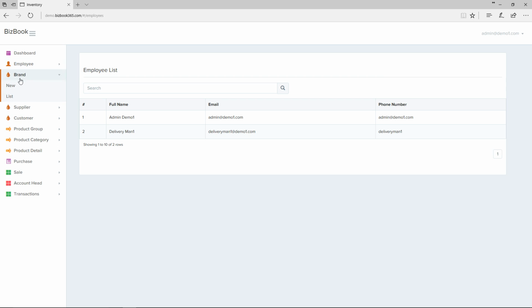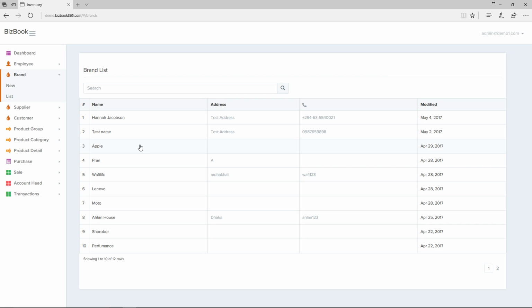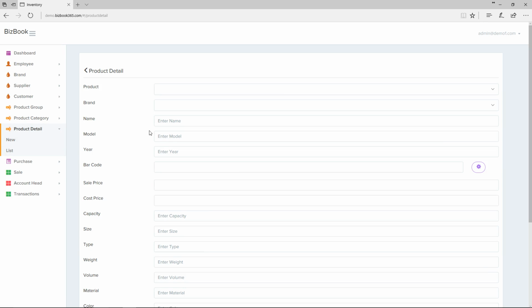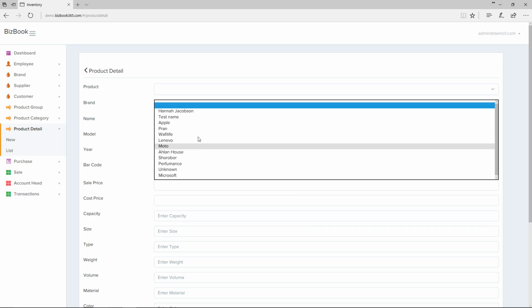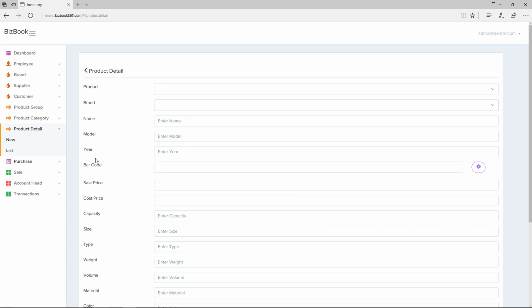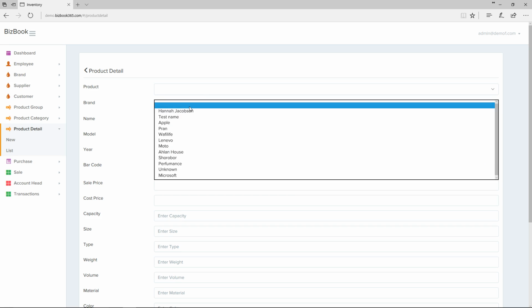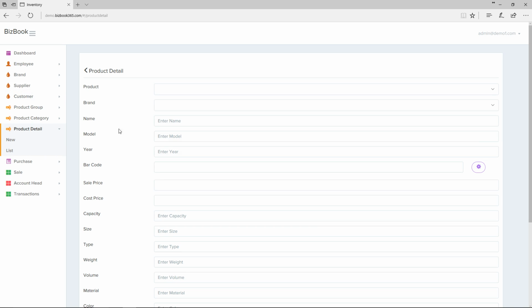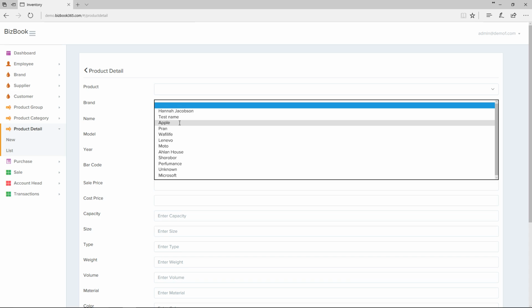Next you can see the brand. As usual, this brand is used in the product detail. When we want to add a product, this brand is used in this drop down. For example, I want to add a perfume, or I want to add a gadget of Apple or something like that.